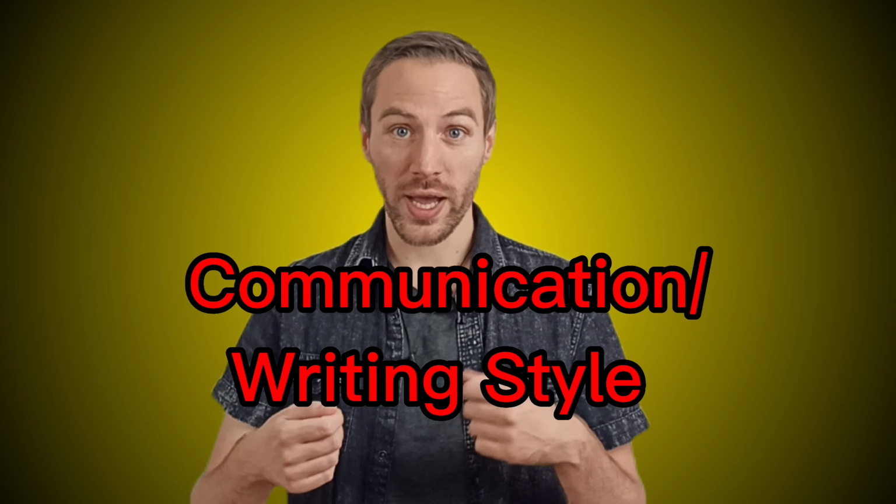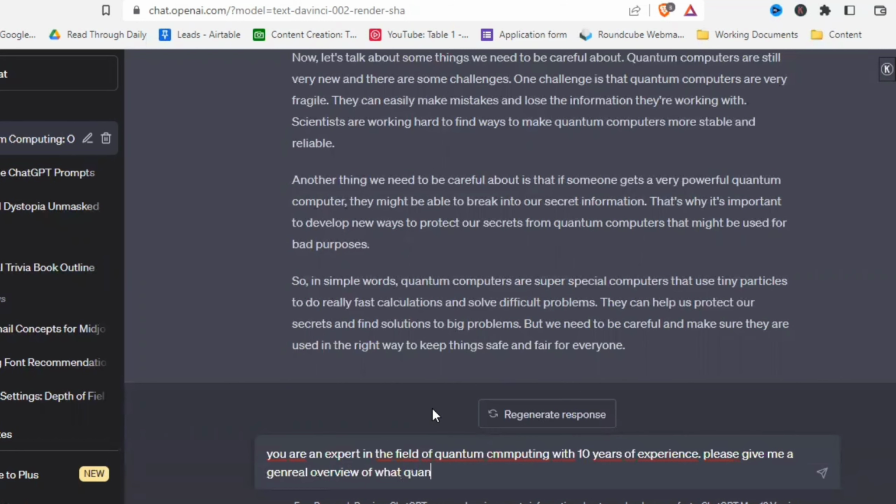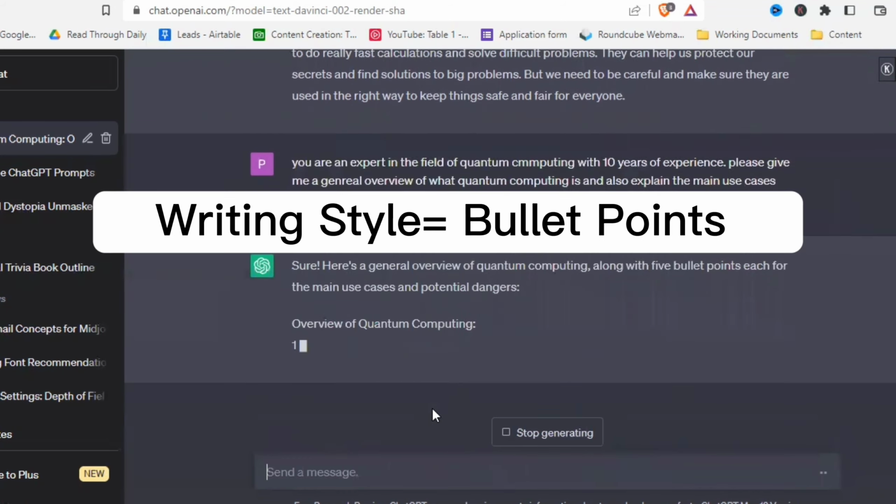What we are really doing here is we are telling ChatGPT to write something in a specific communication or writing style. So you could also say, for example, you are an expert in the field of quantum computing with 10 years of experience. Please give me a general overview of what quantum computing is and also explain the main use cases and potential dangers. Give me 5 bullet points for each.